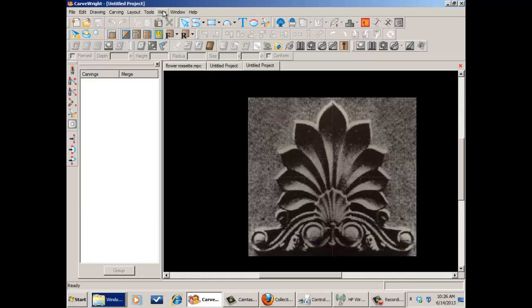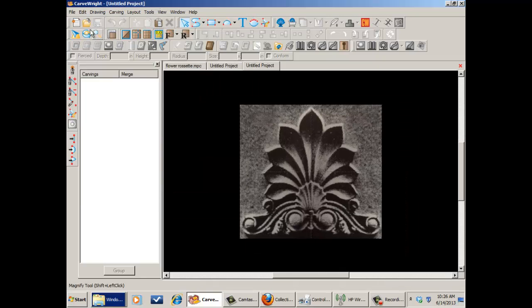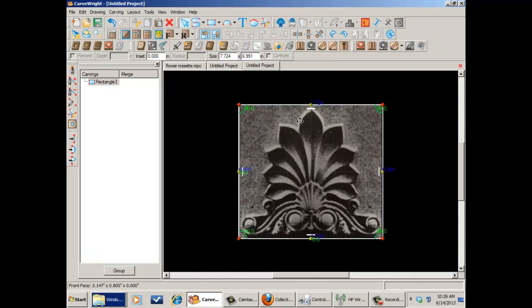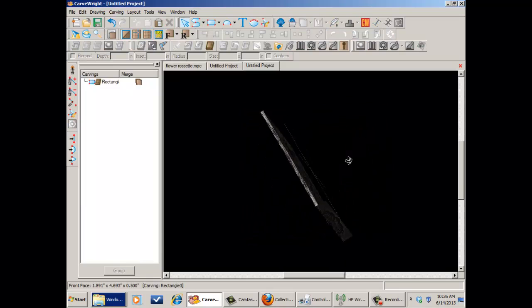Turn off perspective. Set your depth. And then we'll define our floor. All right. And we'll set that floor to be 1/2 inch.